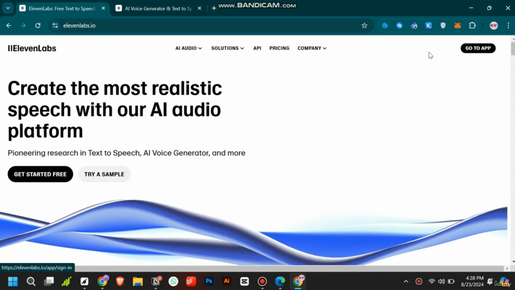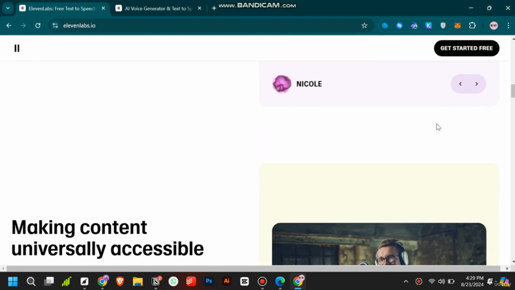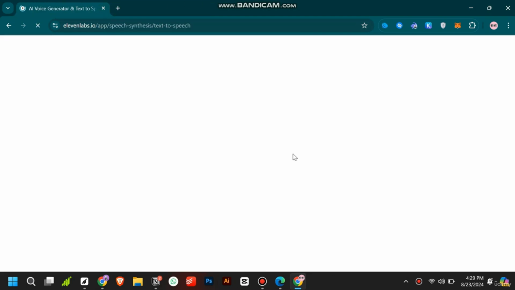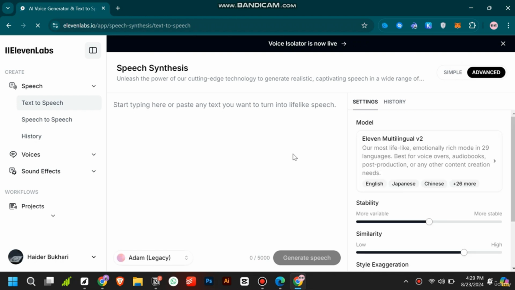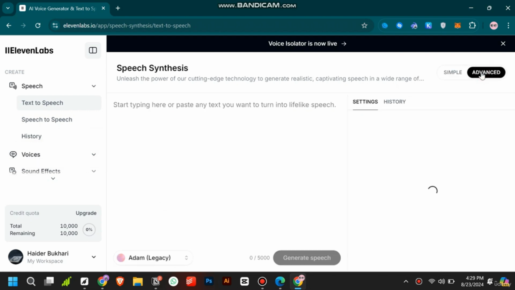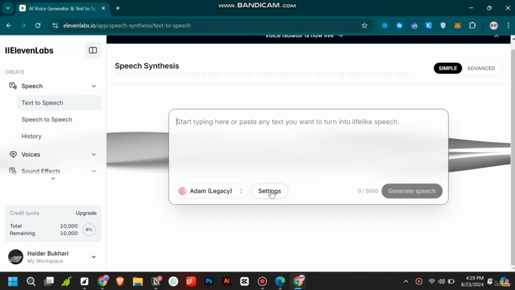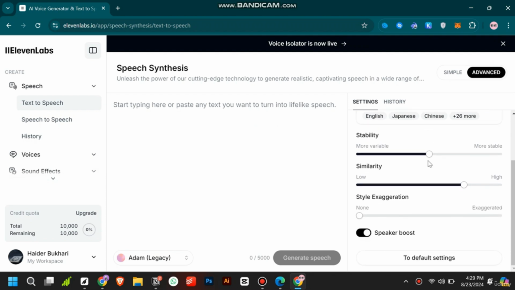First of all, click on go to the app, and you will be asked to log in with your email account. You will be greeted with this page. This is the main interface of 11 Labs that we will be using. On the right hand side, you can jump into simple or advanced. Simple is very easy to use: just provide the text, choose whatever you like, and generate the speech. But if you go advanced, you get a lot of different features as well, like similarity, style exaggeration, and stability. You can also turn speaker boost on or off, etc.